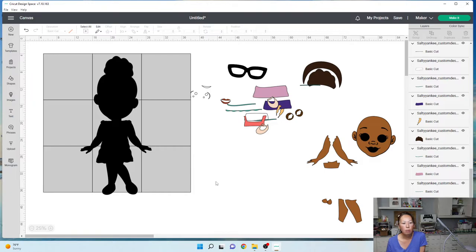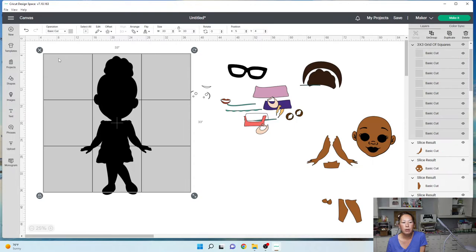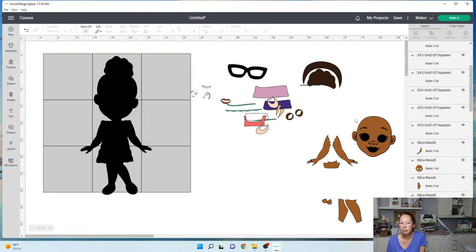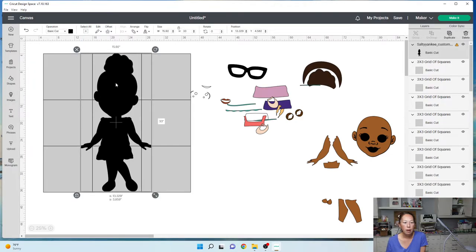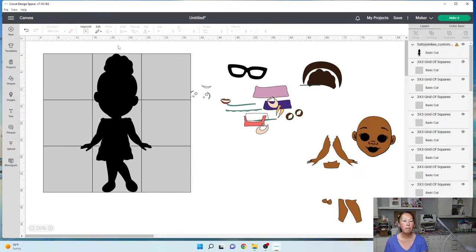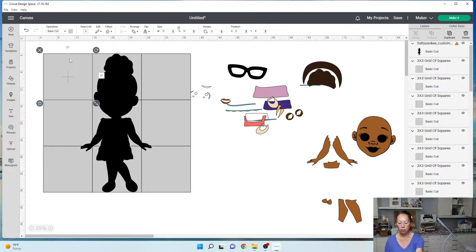So what we will do is let's ungroup the grid. Okay, and we're gonna move her up. So we're gonna have her right up 4 as well. So we know she fits in there. Okay, so let's get rid of the ones we don't need.